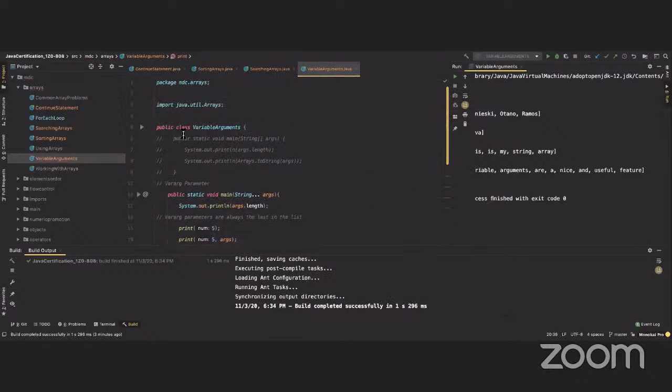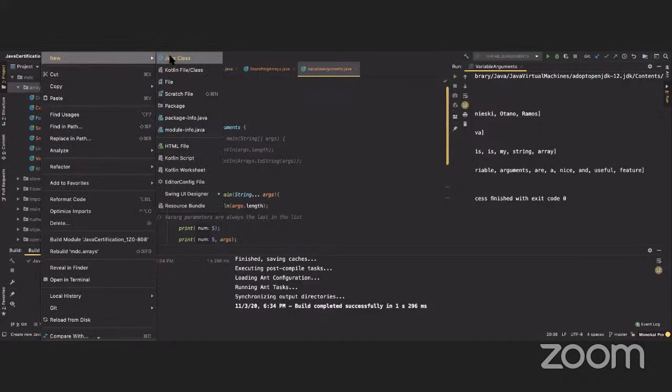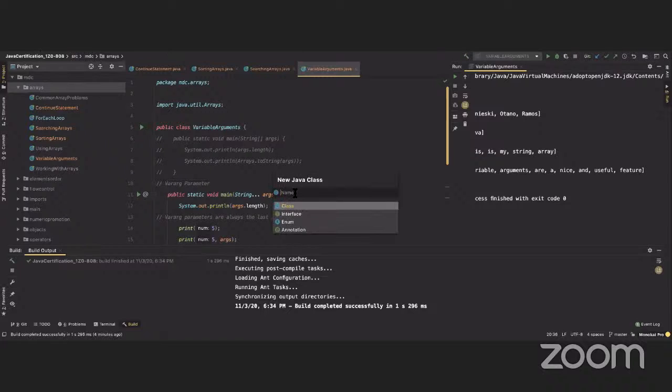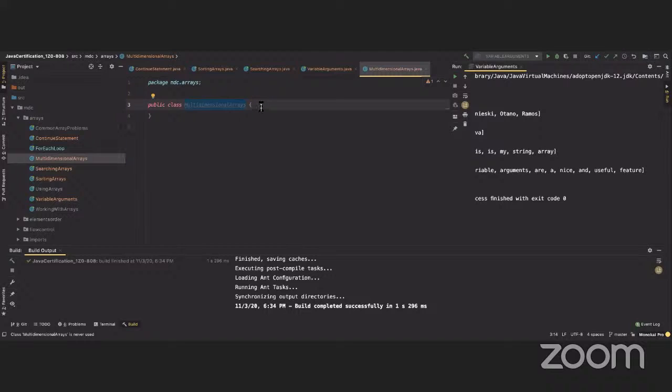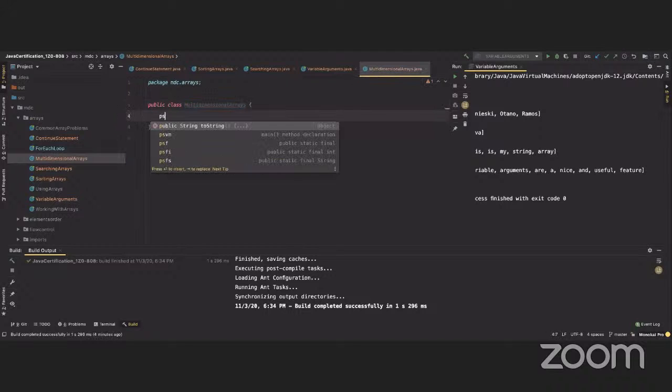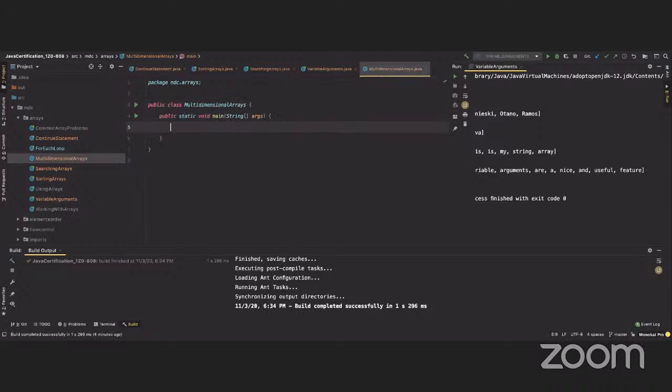Okay, so we're done with this one. That's the var arguments. We're going to do another one, and then we're going to get a little more complex with multi-dimensional arrays. A little more complicated here. We're about to break for 10 minutes. It's 6:38.